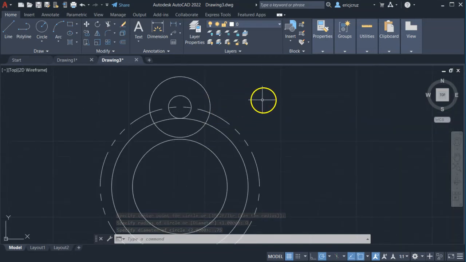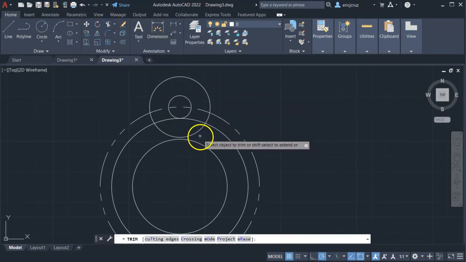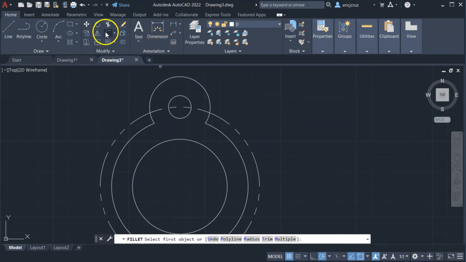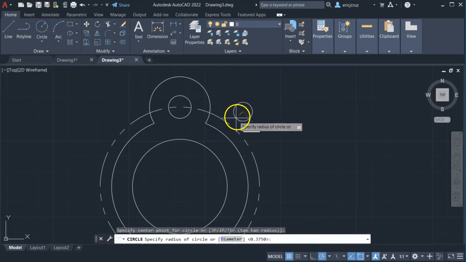Okay, and then it looks like there's a rounded part right here. Let me trim. So I'm gonna go, where's trim? Here's trim. The key commands are different. So trim lets me trim. And then I doubt fillet is gonna work on this, but let's try it. Nope, it didn't work. Okay, so that means we have to draw our own circles here.